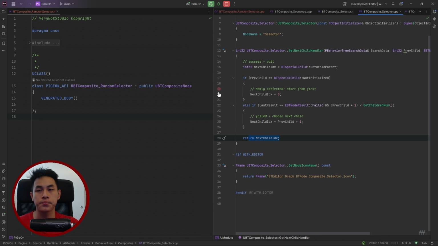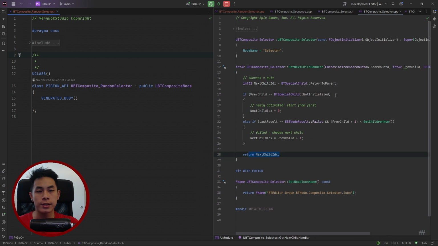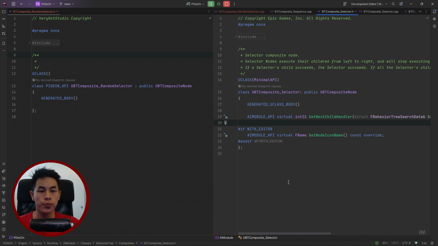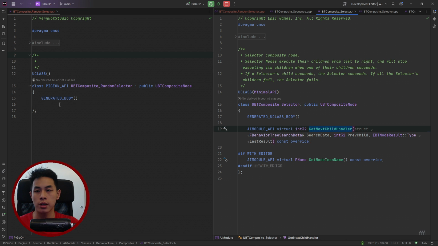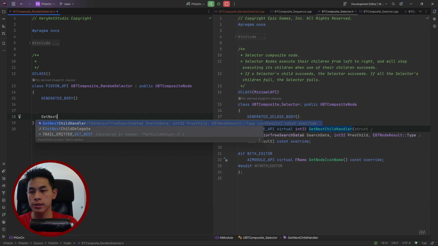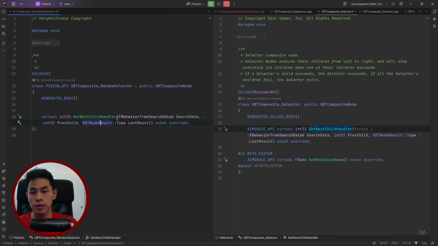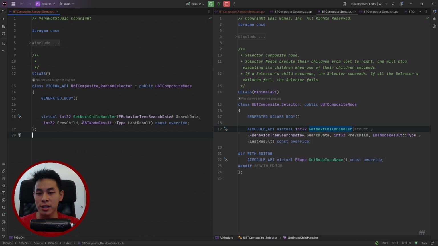With that knowledge, we can start our own composite node. Move this to the right. We have random selector. As you can see, we need to override this function, getNextChildHandler. So we just write getNextChildHandler, and here's the signature of it. It's quite long, but Rider helps me autocomplete it. I will leave it here so you can pause and copy that. Basically it takes the last result that we talked about earlier and the index of the previous child, and this I'll explain in a second.